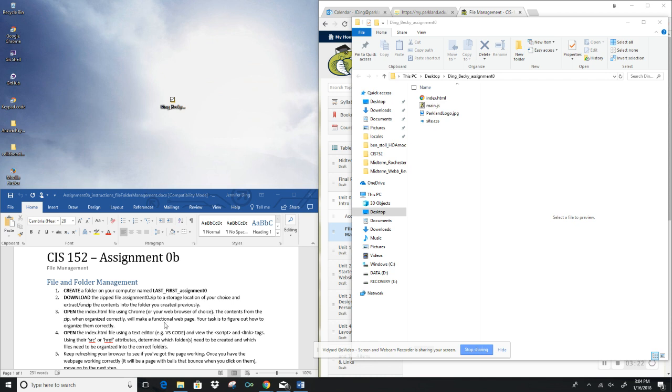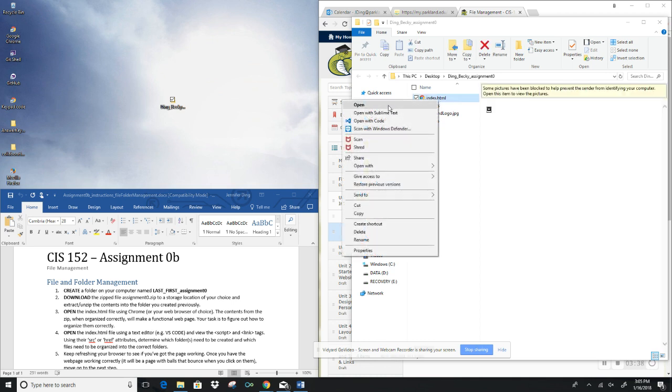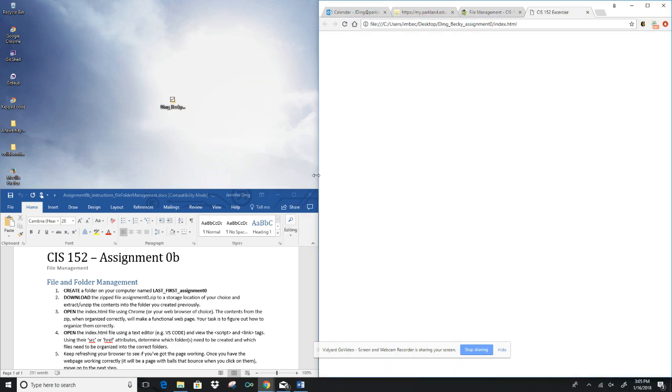Step number 3, open the index.html file using Chrome or your web browser of choice. Generally, I'm going to prefer Chrome, just for me personally, but most of the time you can choose your own in this class. So I'm going to right-click here and open with Chrome. And notice that it's not showing anything yet. So it does say in 3, open the index.html file, which is what I just did.